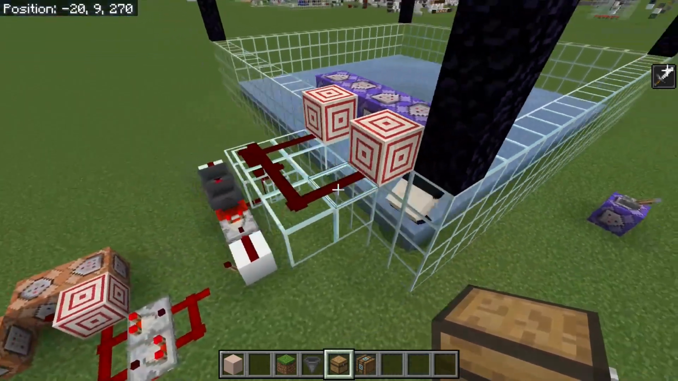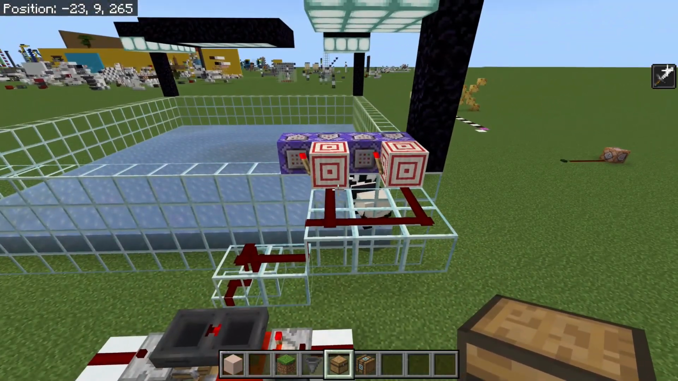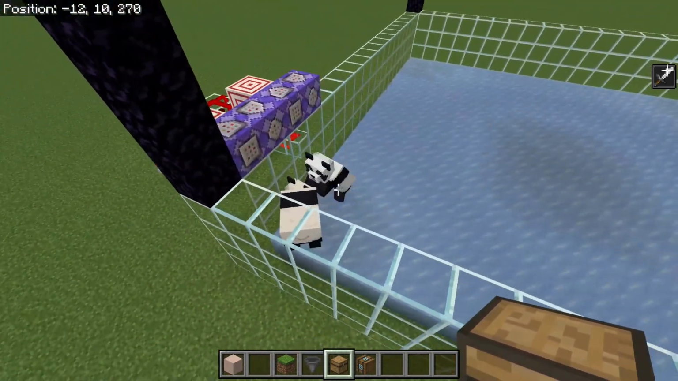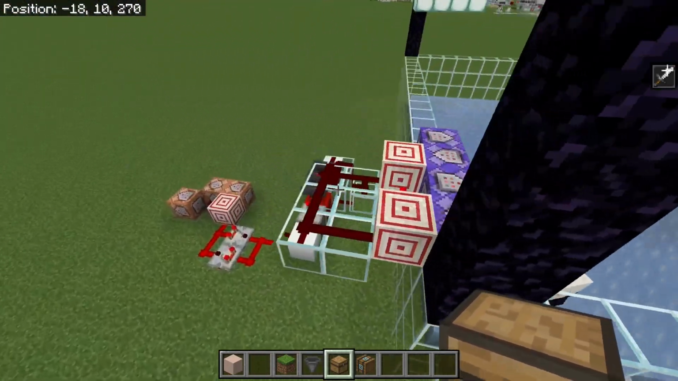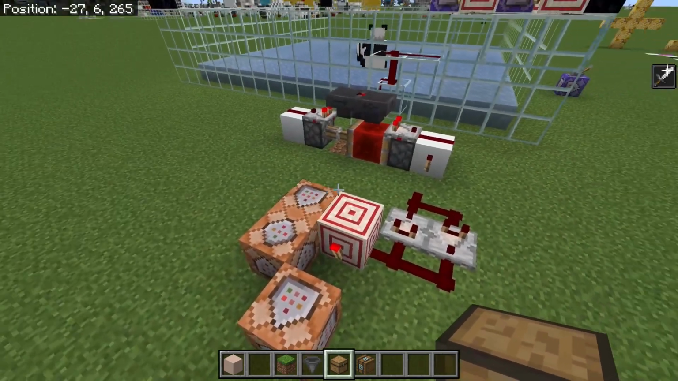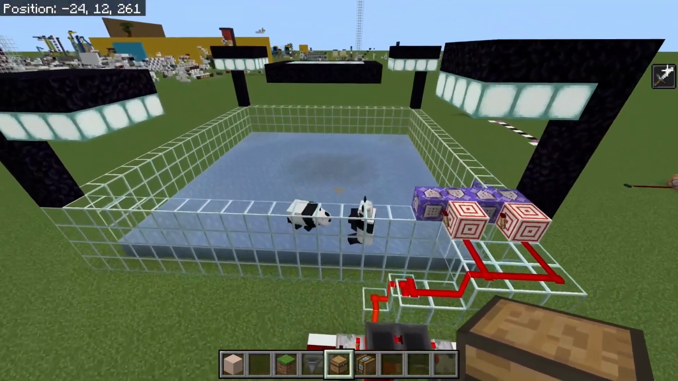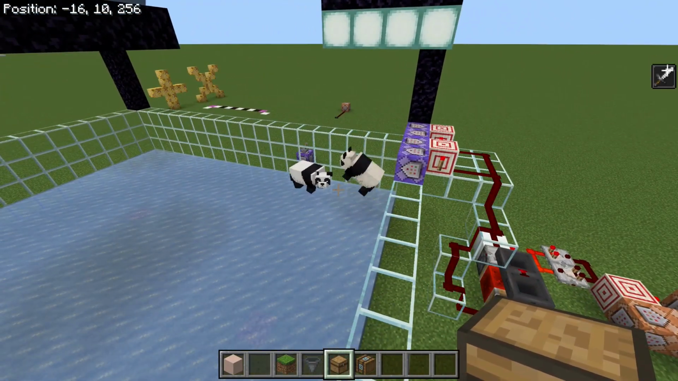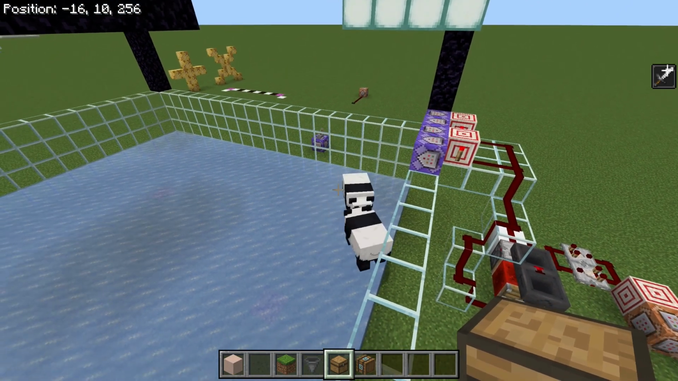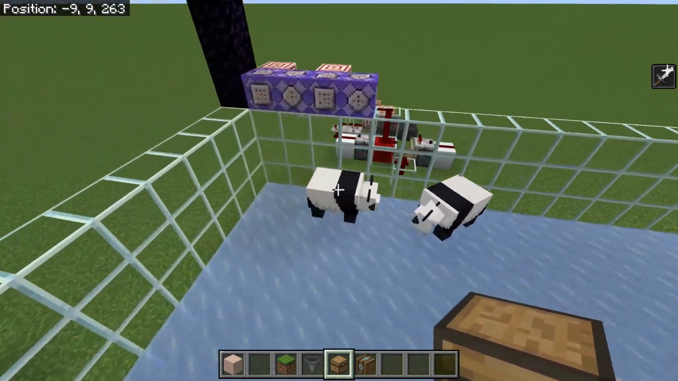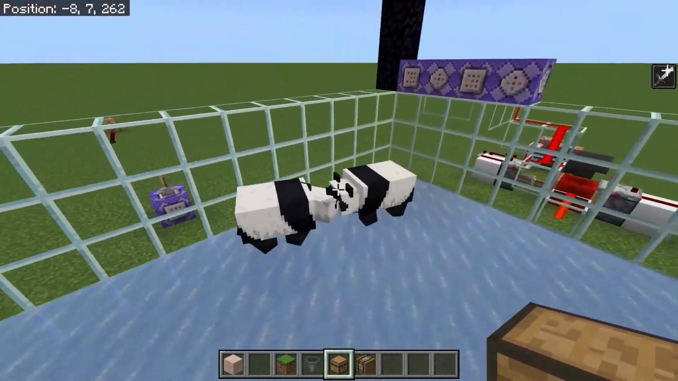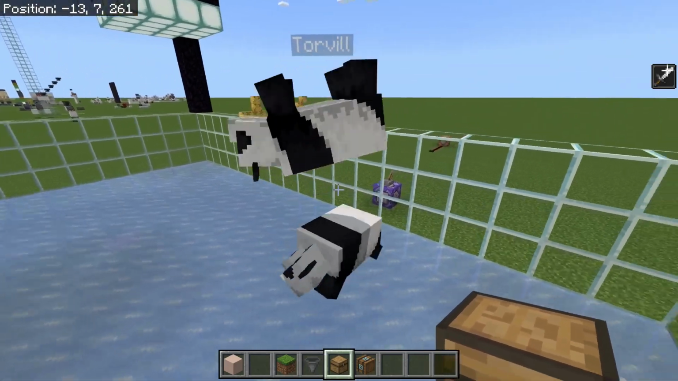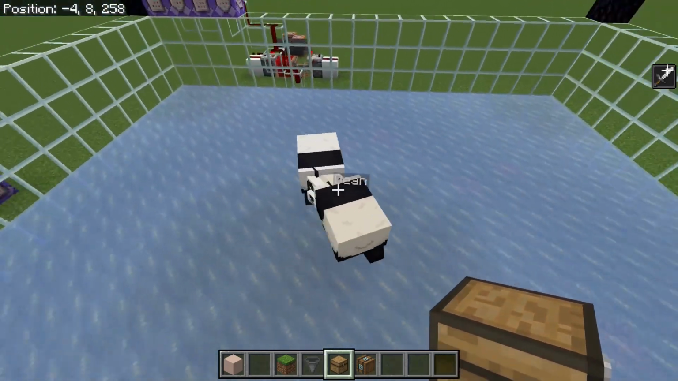And I've got a circuit here which does two things. Whenever this hopper clock switches, it changes the direction in which they move, and it also triggers these command blocks, which causes Torville to leap up a couple of blocks in the air, and then a little while later come back down. And obviously Torville is a playful panda, which means that she likes to do rolls, which works out really well for acrobatic dancing.